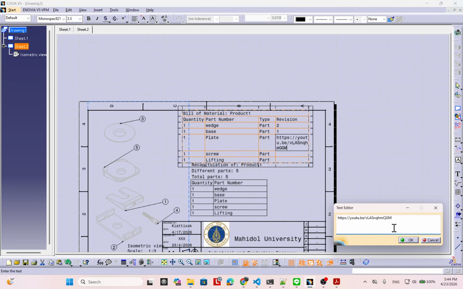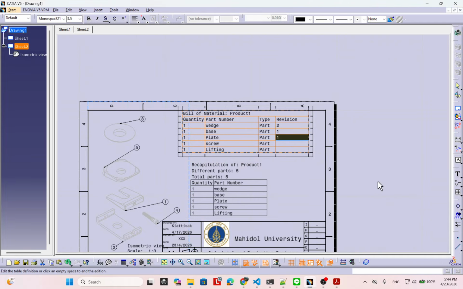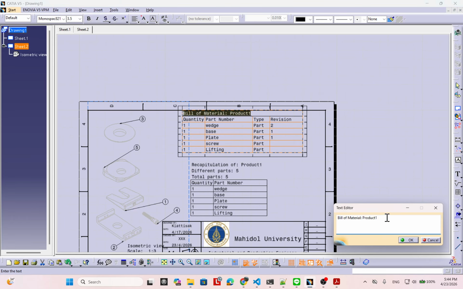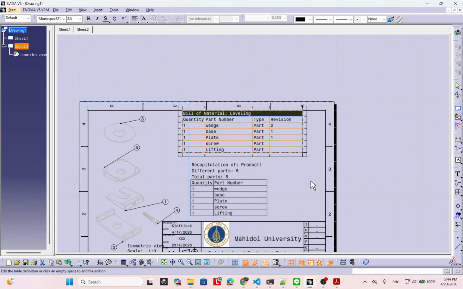Okay, copy here. Sorry, maybe you copy from another sheet, right? You can copy one to here. This name you can adjust. Okay, right now I double click inside and delete the column. And this product you can adjust to become leveling. Maybe you just put in a specific name in your work, right?